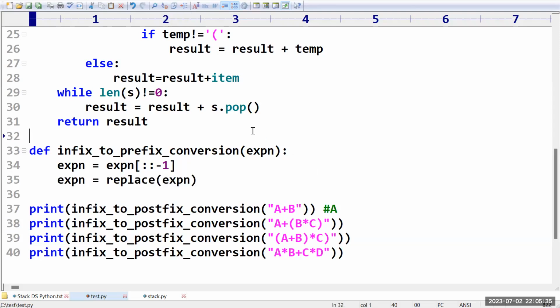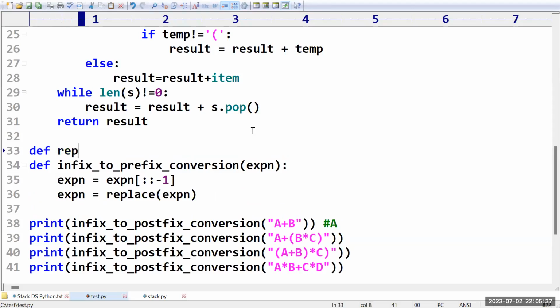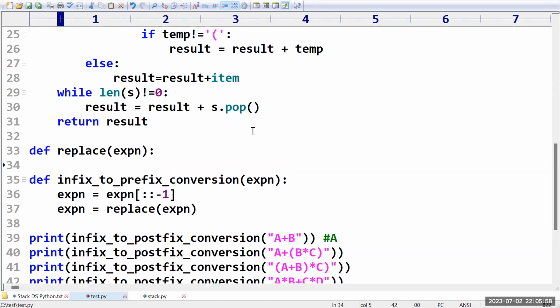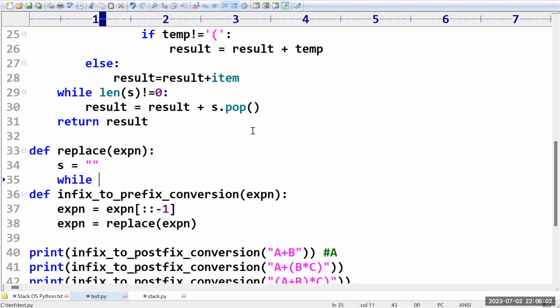Sir, let us write the replace parenthesis function. What is this replace parenthesis going to do? It will substitute open parenthesis with closed parenthesis and closed parenthesis with open parenthesis. I am taking this expression, and how am I going to write it? I will write a new string S with empty data.